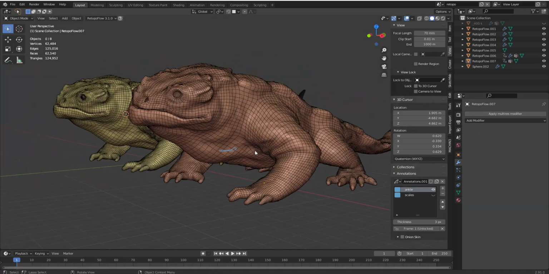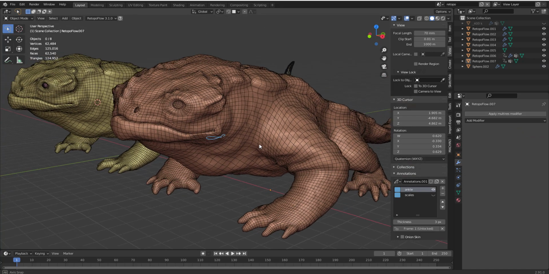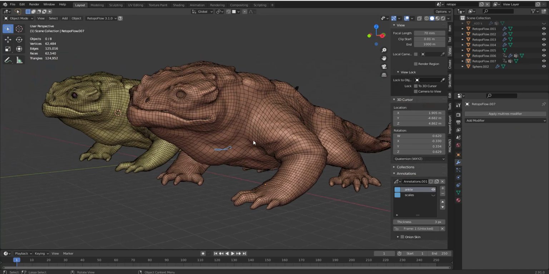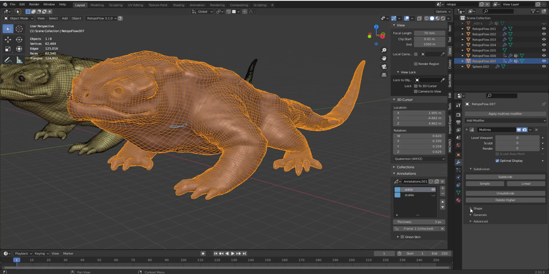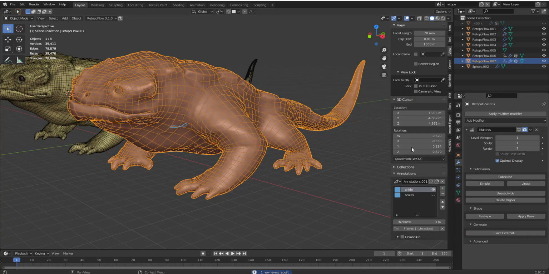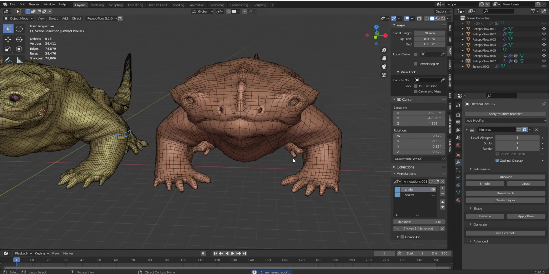Now if you have this and all the subdivisions are baked in, and you want to go back one step in subdivision, you can use the multi-resolution and rebuild subdivisions. Turn this off. So that's two ways of doing it.